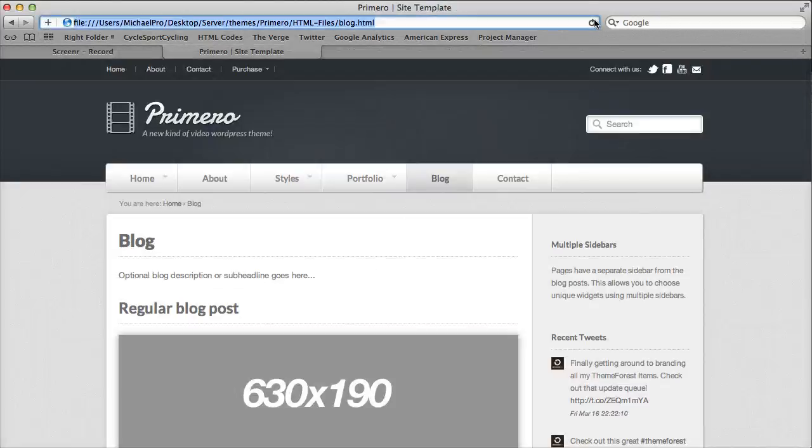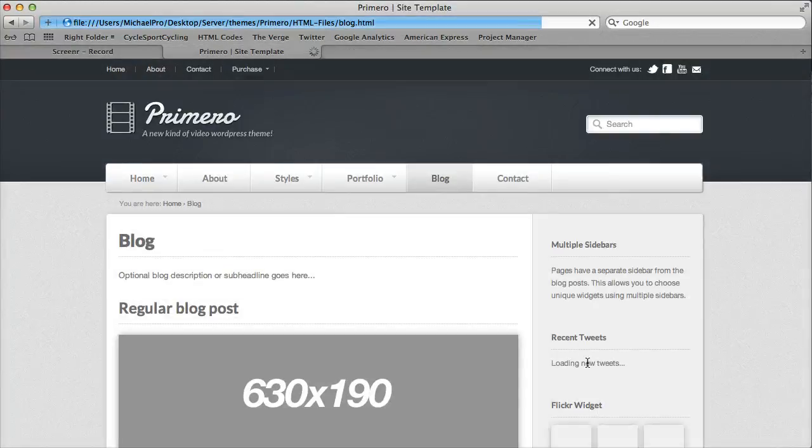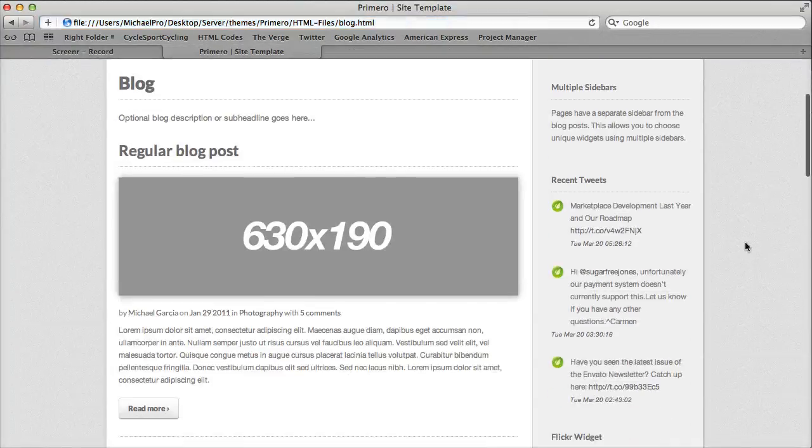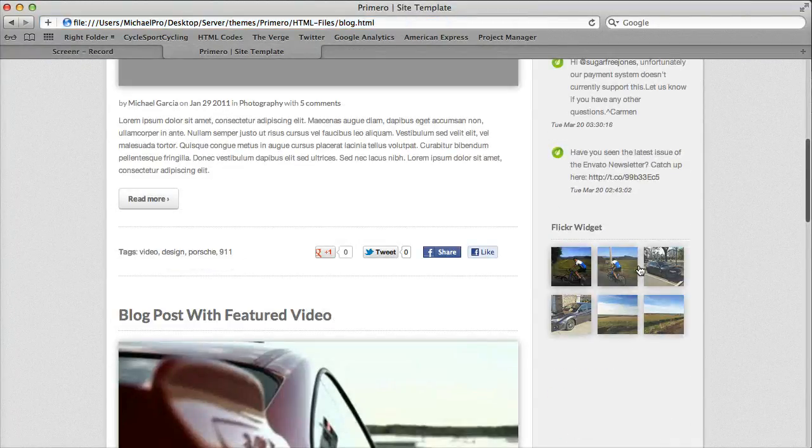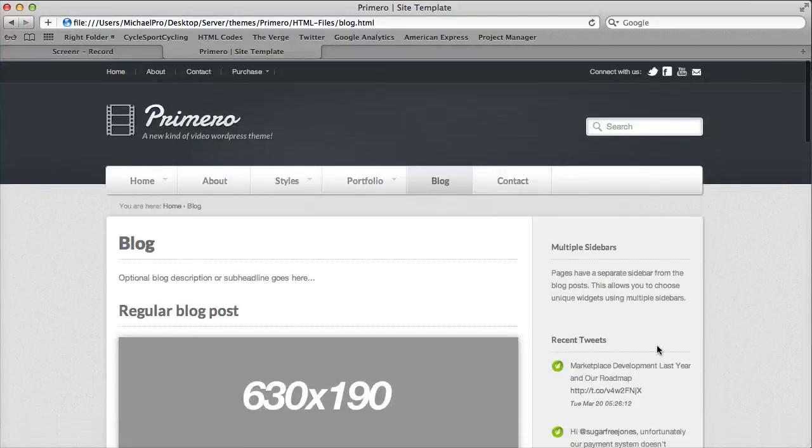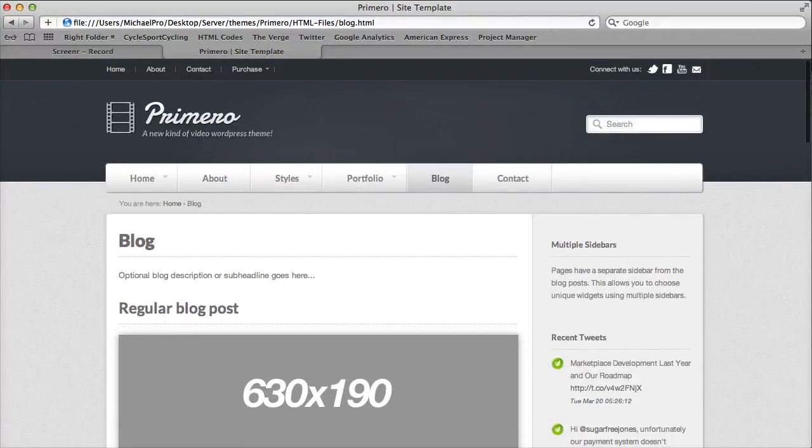And let me refresh my page. Remember, I had changed the Twitter feed back, but our Flickr feed should be new, and it is. It's my personal Flickr feed right there. Super easy. That's how you're going to do the Twitter and Flickr feeds.